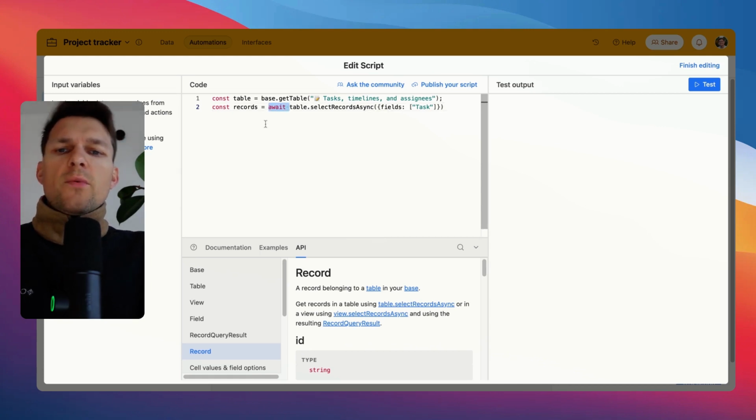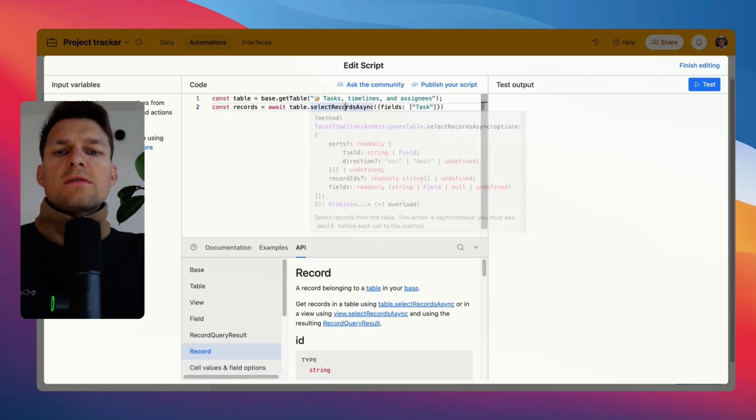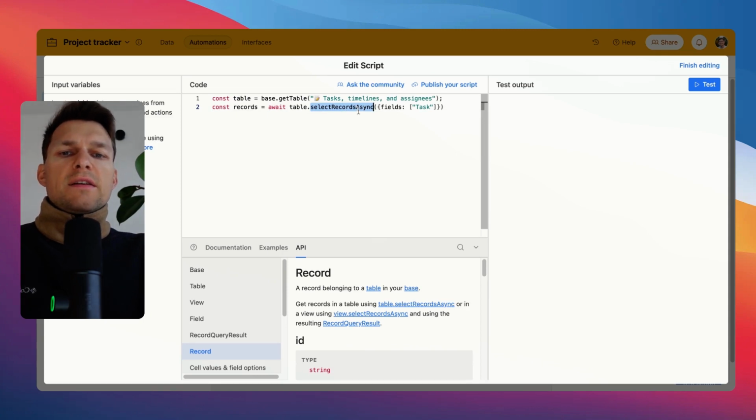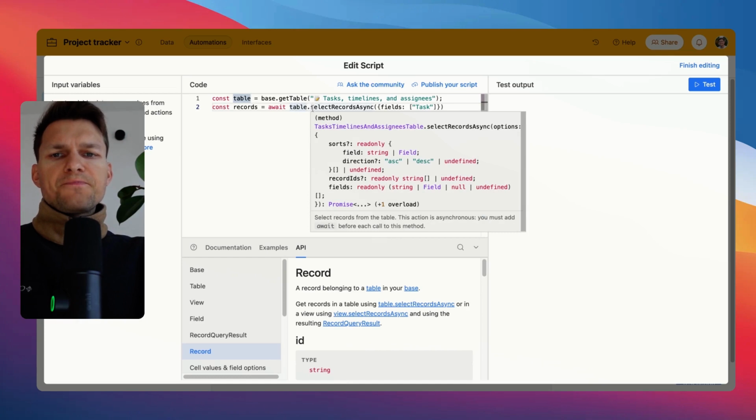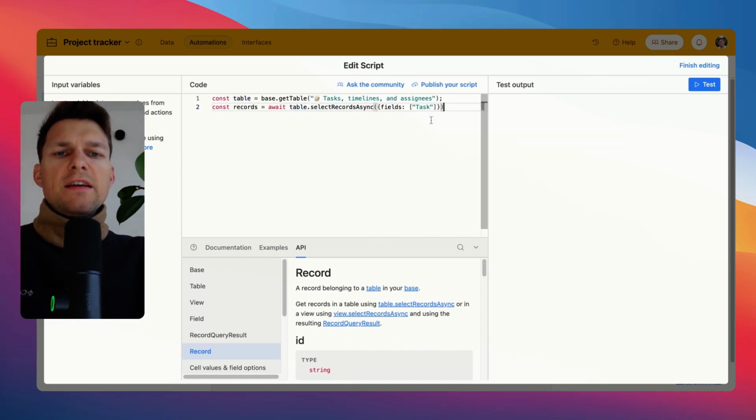What else have we done here? We have an await step. This is an intensive operation, getting all those records from Airtable, and we have to wait for that. It is asynchronous.